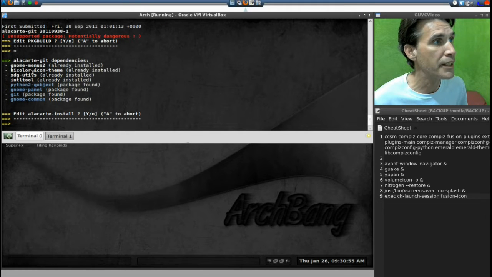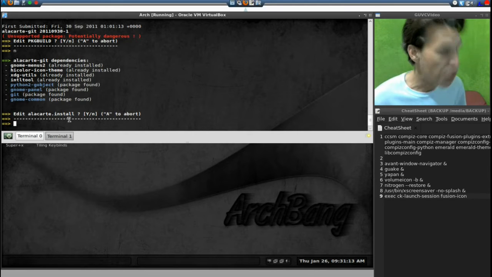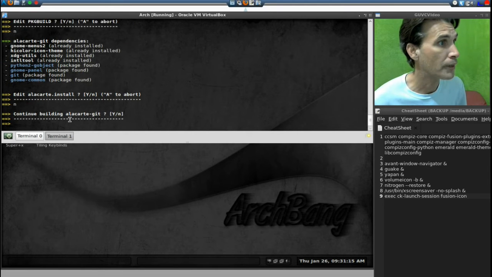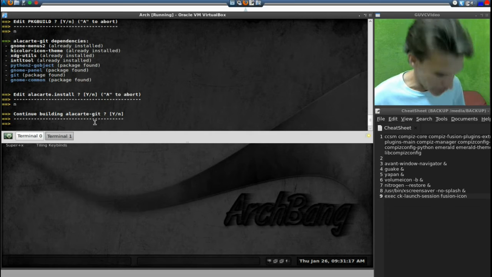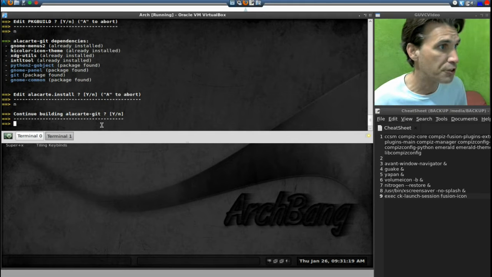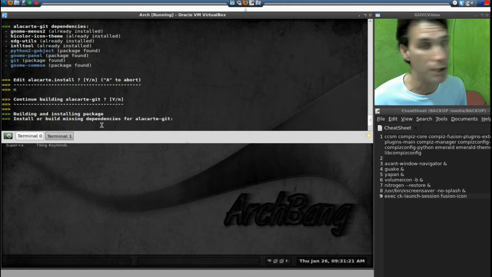And you will see here we have some components installed, and the items in blue are going to download from Arch's repositories and install. So the only thing that it's going to actually compile is a la carte. So we don't want to edit the install file, and we'll continue building it from Git. We'll press yes. I'll be back when that finishes.